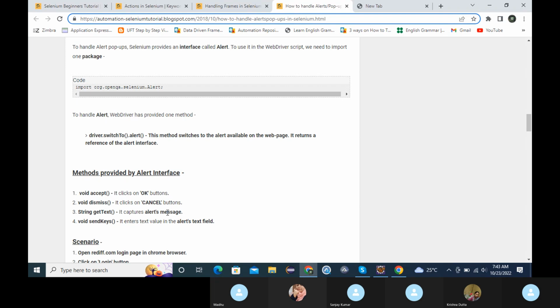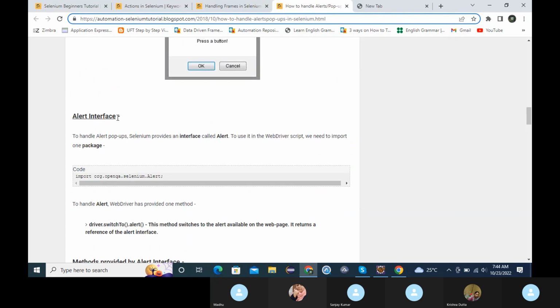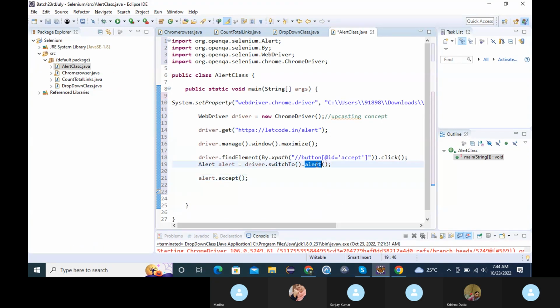And send keys is used to enter any text value. So if you want to click on the OK button, you have to call accept. If you want to click on the cancel button, you have to call dismiss. These two methods are available in the alert interface. That is why, once we have called this, it returns an alert interface reference that you have to handle. And now from this reference, you can call accept or dismiss.